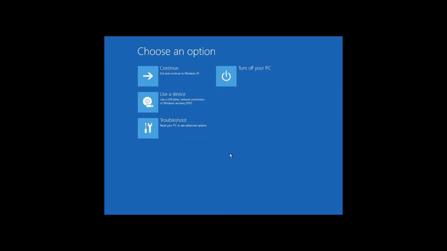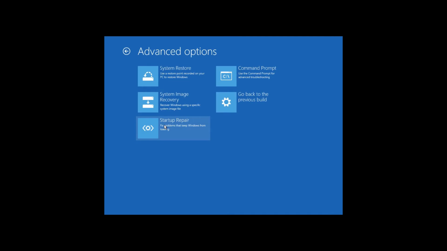Here is the first method. To recover administrator's account password, you need to enter Windows Restore environment. You can do it with the help of a recovery disk, a boot disk, or a boot USB drive. I focused on these methods in my previous videos. In the Restore environment, click on Troubleshoot, Advanced Options, Command Prompt.